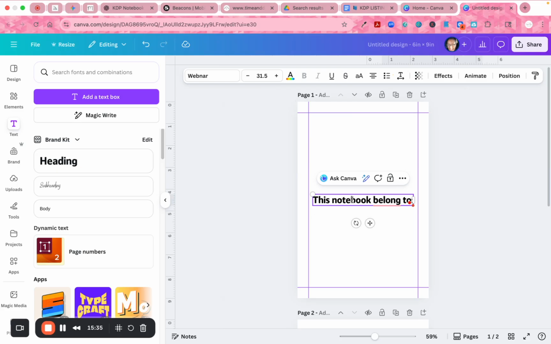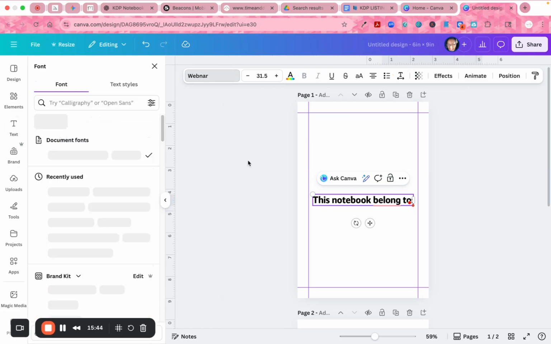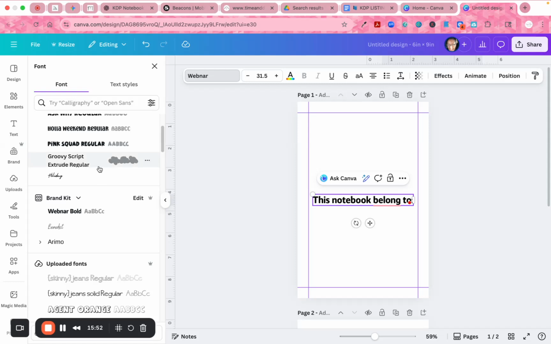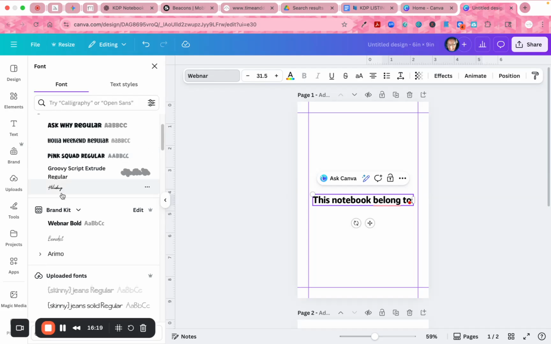So we have this book belongs to, and if you click up here where the font is, you can play with the font. I have fonts that I got from Creative Fabrica, which are included in my Creative Fabrica membership. So I will add that link as well to the KDP listing cheat sheet. Again, make sure you go down below the video and grab this cheat sheet. It's completely free. I'll make sure I add that in case you want to use fonts outside of Canva so your notebook looks slightly different than everyone else's.